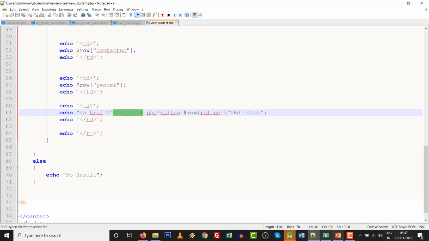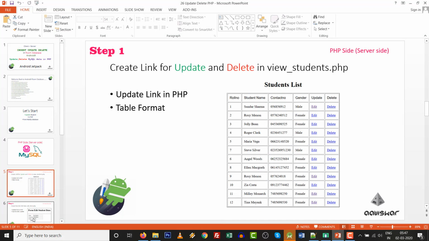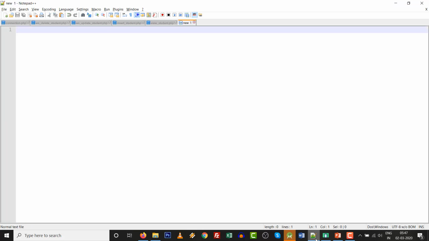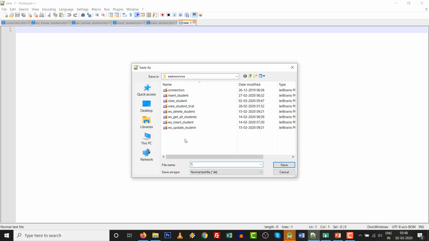So this one is step number 2, to make the edit form, means edit_form.php. Go to your editor, whatever editor you have used, Ctrl S, then Save As, and over here you can write edit_form.php. So save it this way, simple.